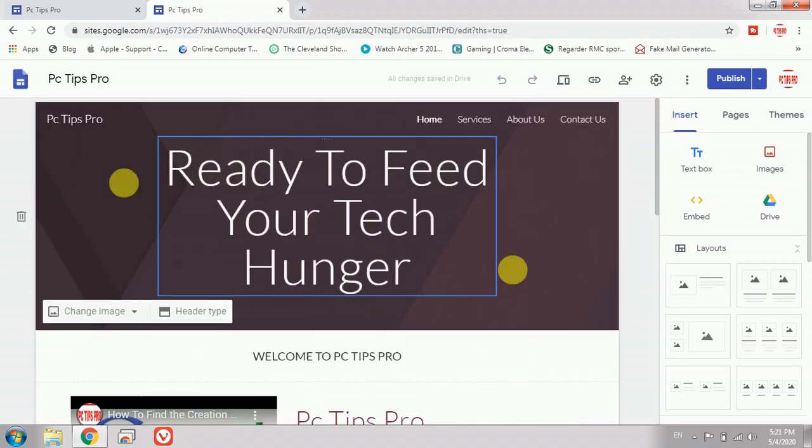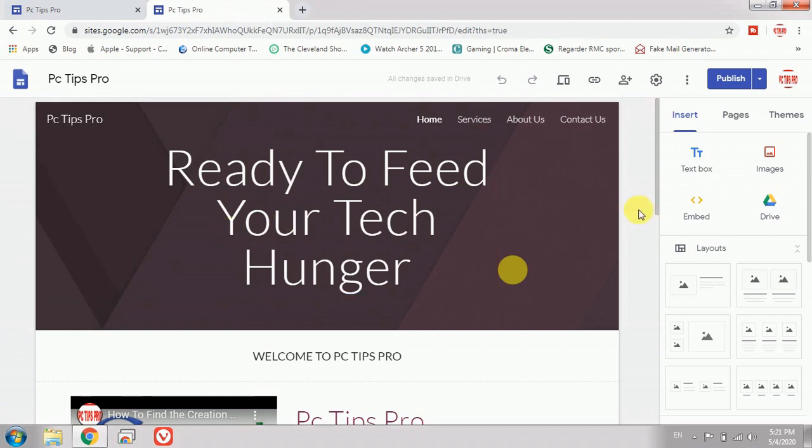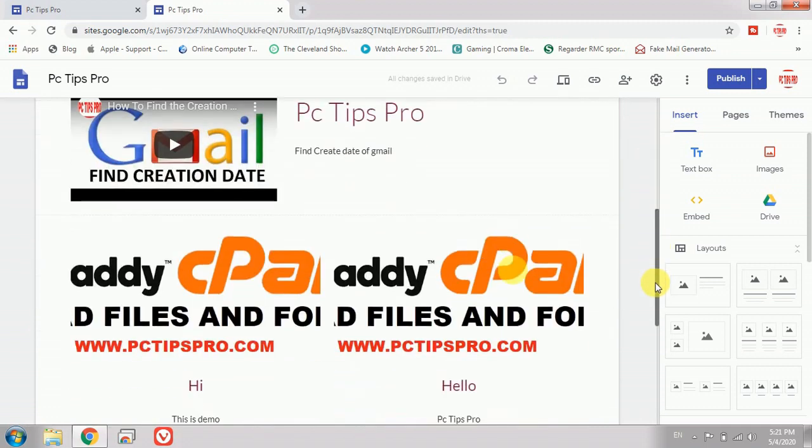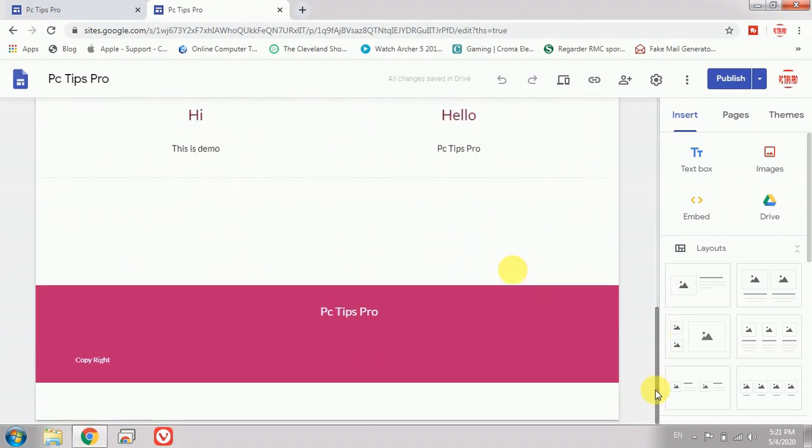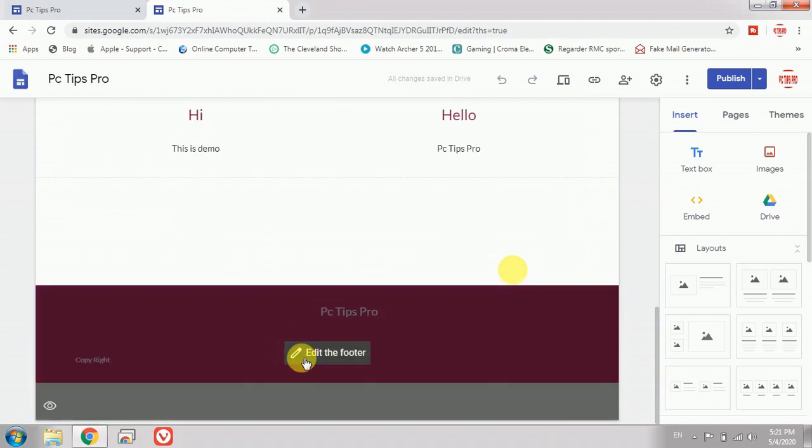Now here, this is the interface of Google Sites where I can edit and make changes in my website. Now I'm going to add the social media button on the footer side. If I move the mouse to the footer side, you can see it's giving the option to edit the footer. So I will click on this.